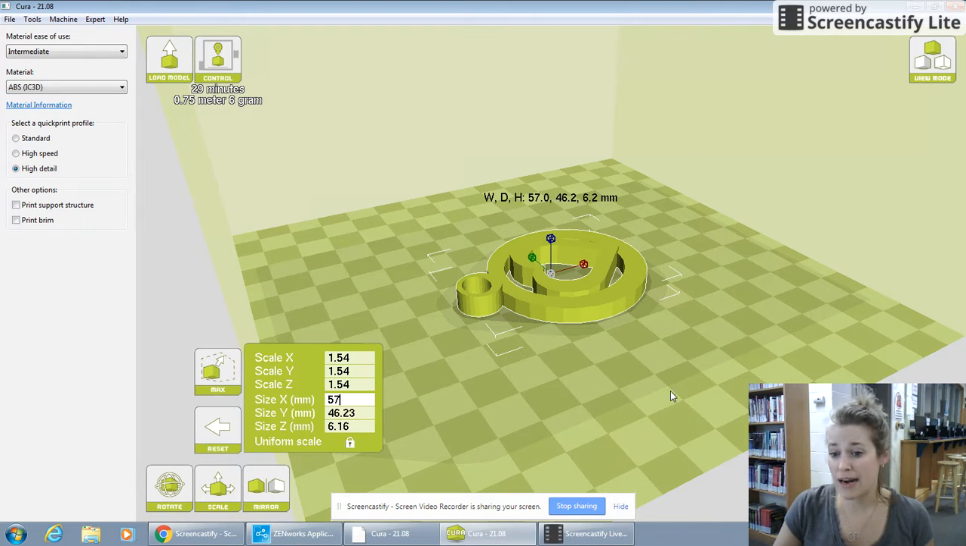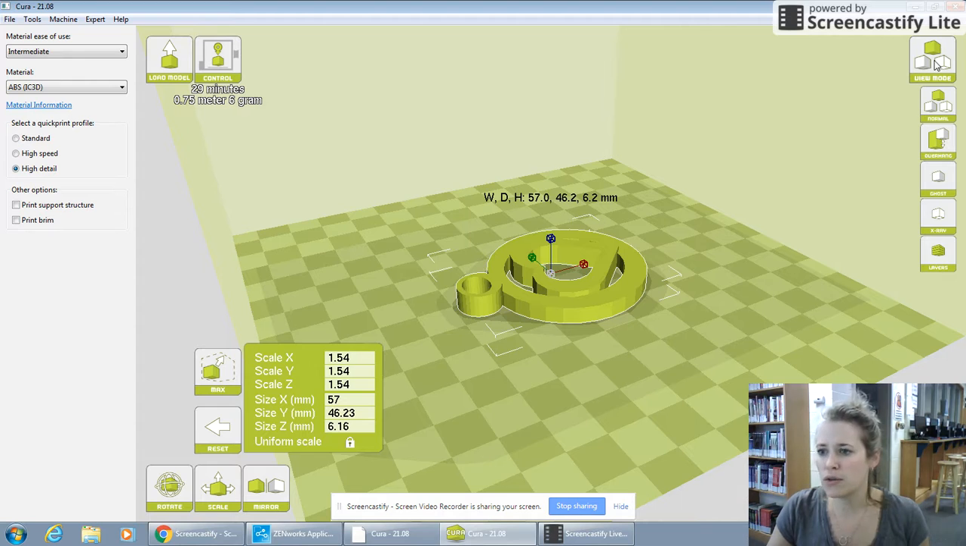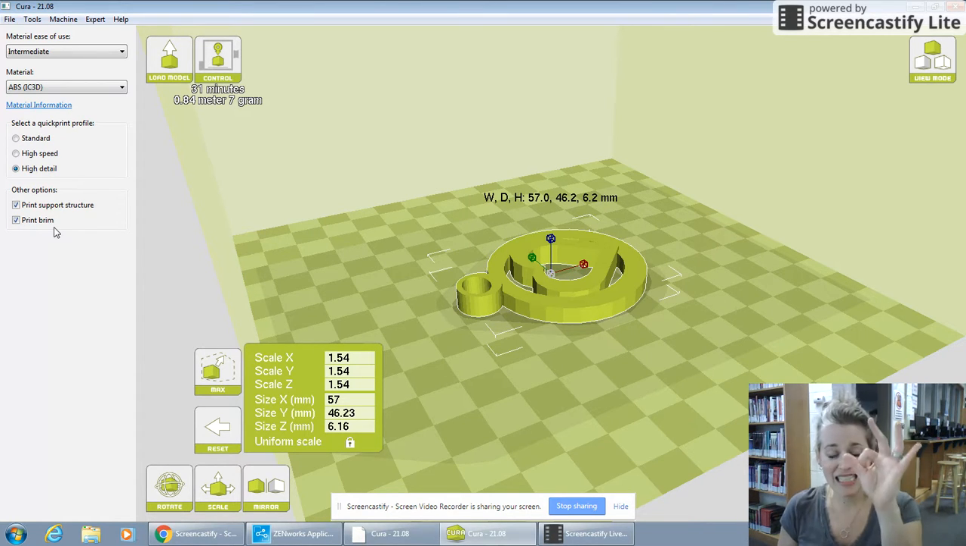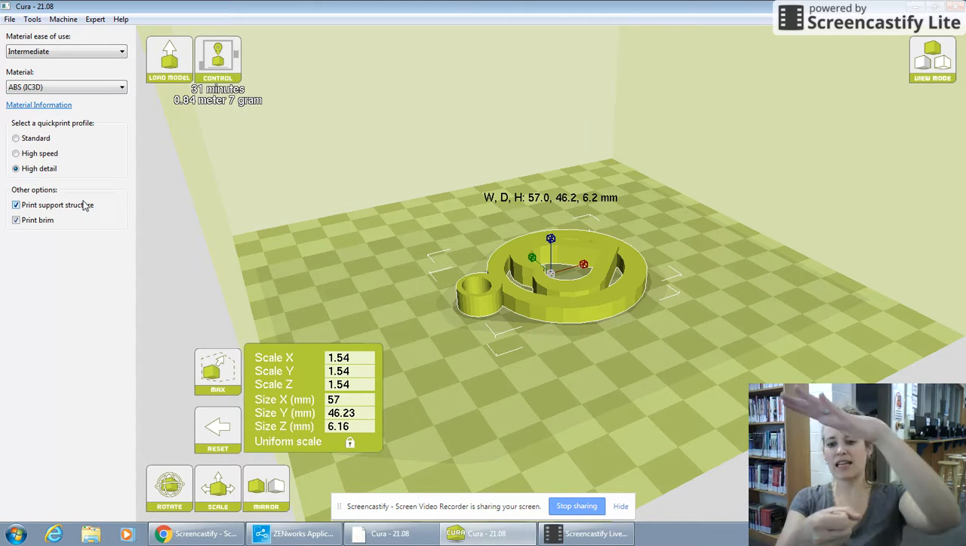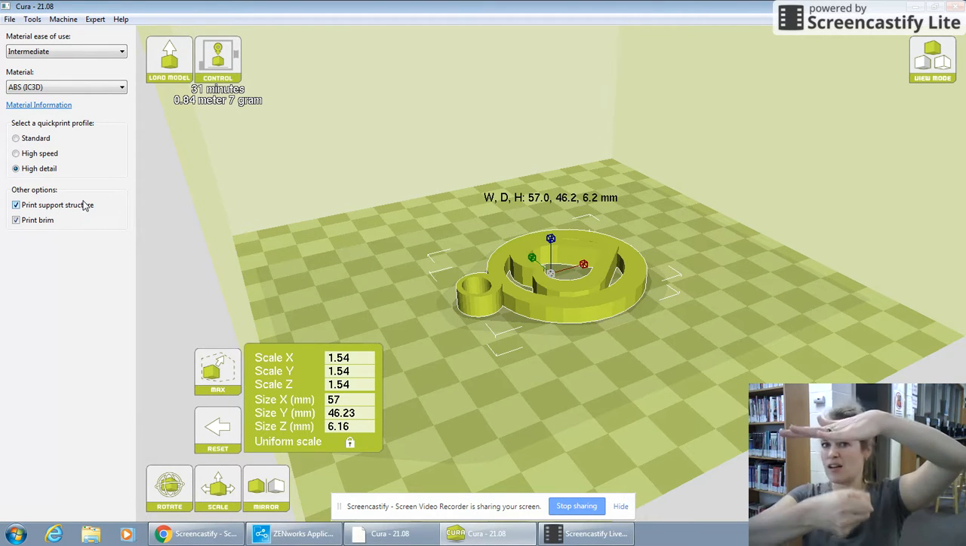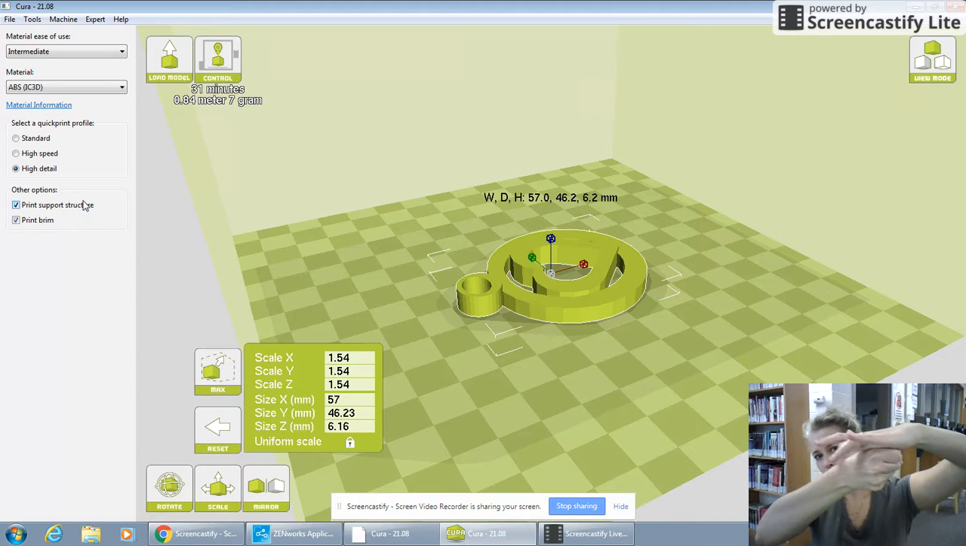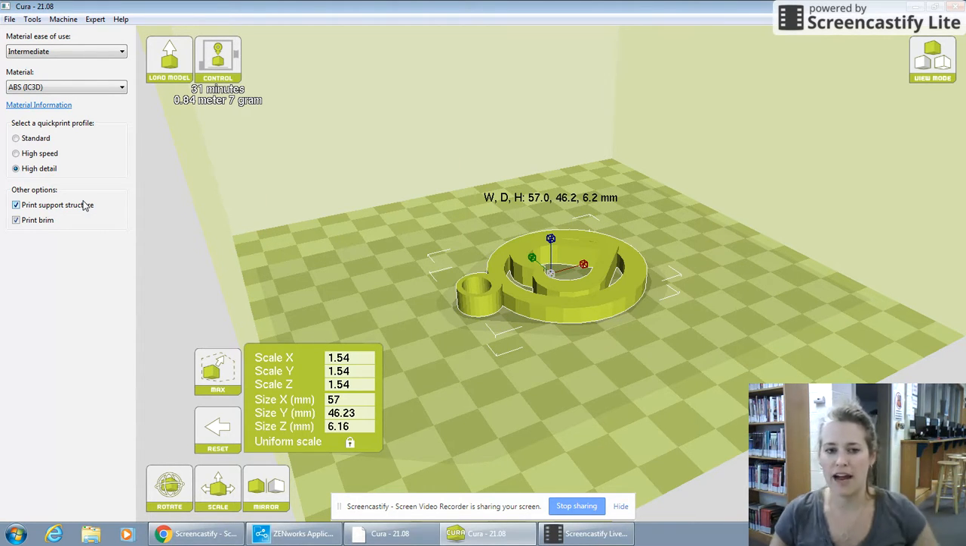So once your print is the correct size, I want you to look where it says Other Options. We're always going to check the box that says Print Support Structure and Print Brim. Printing a brim is especially important when you have something that's teeny tiny, and printing a support structure is especially important when you have an angle that's more than 90 degrees or an overhang. Like, let's say this is part of my print, so I have a sphere with a rectangle on top of it. My finger part would be considered an overhang, and the printer won't do an overhang unless it prints some supports underneath it.